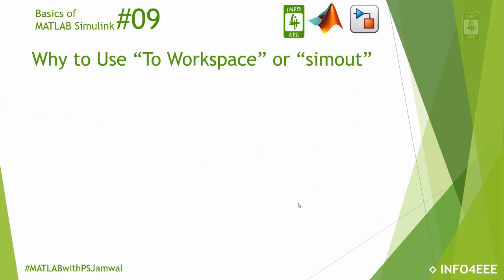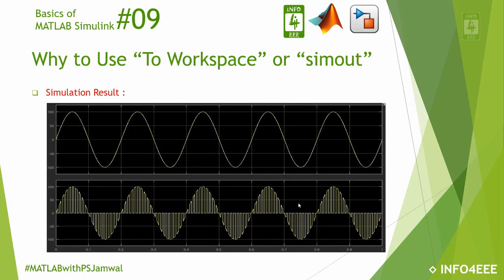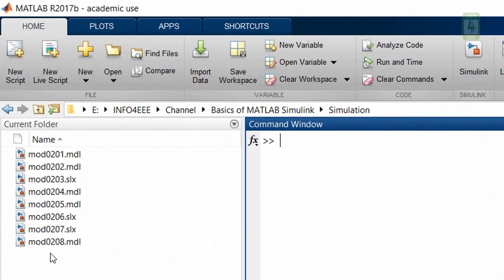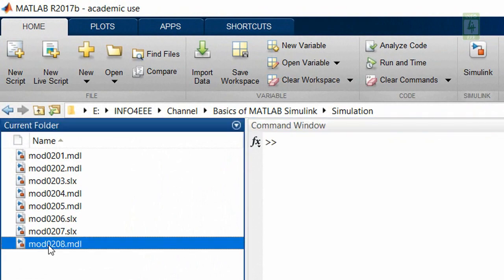First of all, we will know why to use To Workspace or SimOut. MATLAB simulation results generally come with a black background and yellow data color. This block helps us to extract this data from the simulation and transfer it to the workspace. To understand the use of the To Workspace block, I am continuing the simulation which I created in the 8th lecture.